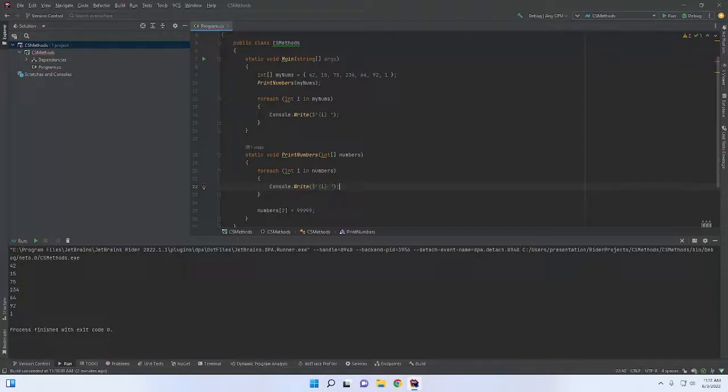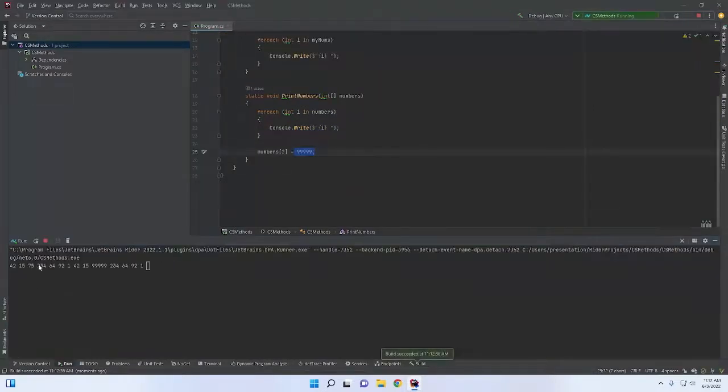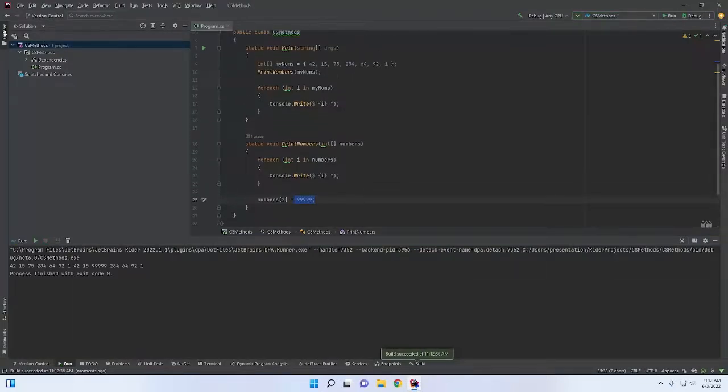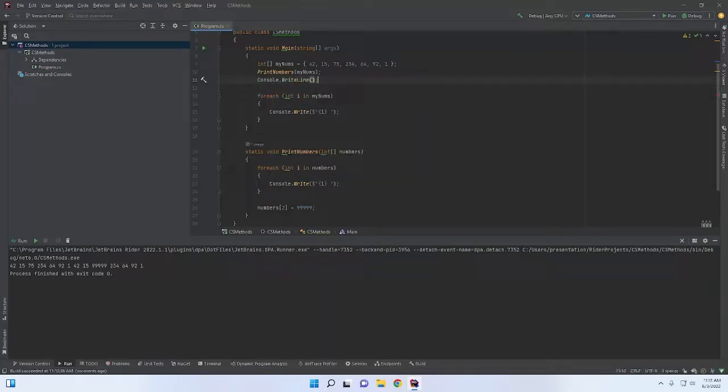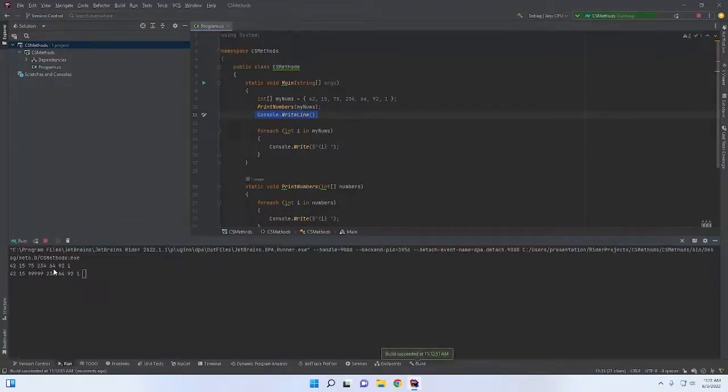So it's going to print out all of these numbers with a space, because it's coming from this PrintNumbers method. And then once it exits PrintNumbers, then it's going to print out all the numbers again, but notice that the 75 will be replaced with a 99,999. Oh, might help if I put a new line in there. So Console.WriteLine. All right, so we're going to print it out, write out a new line, and then print it out again, just so it looks different.